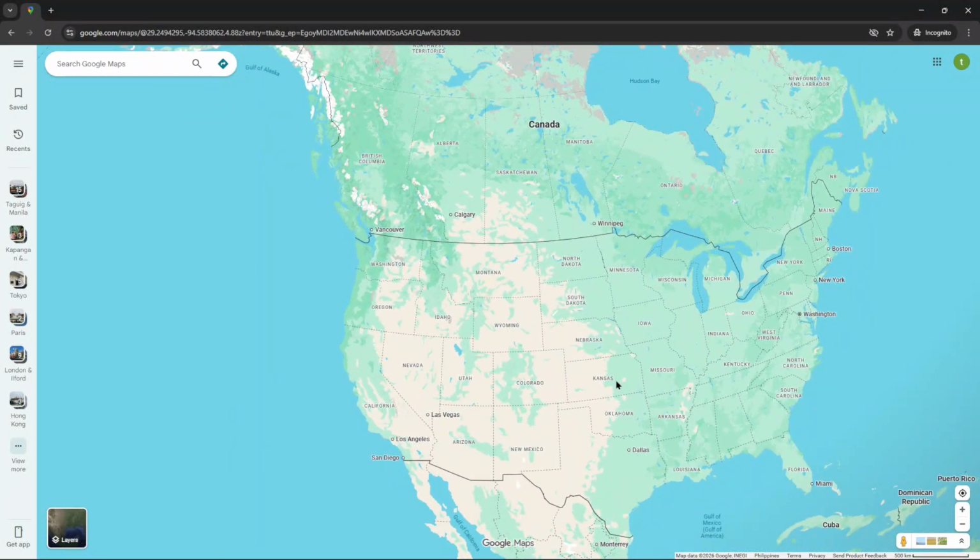First, open Google Maps in your browser. The quickest way is to type maps.google.com into the address bar and press enter. Give the page a moment to load.